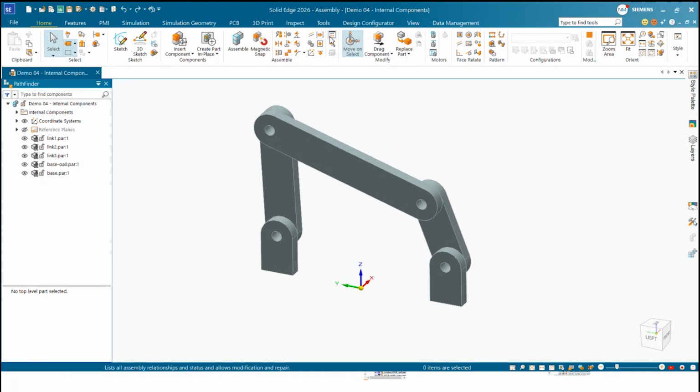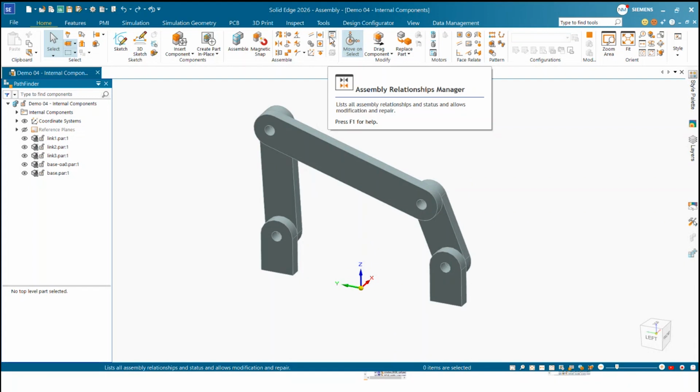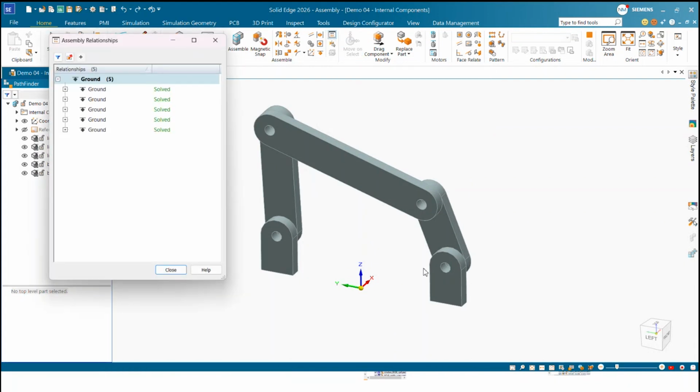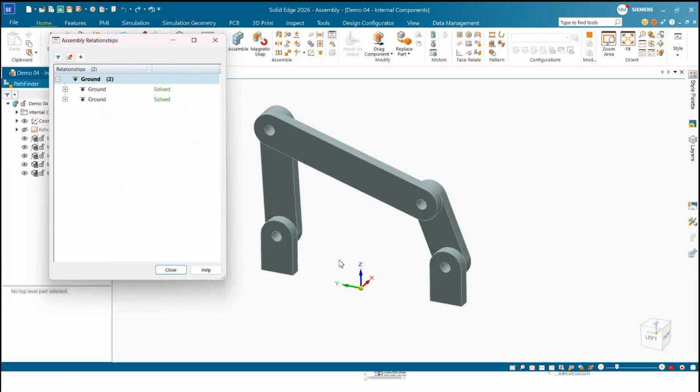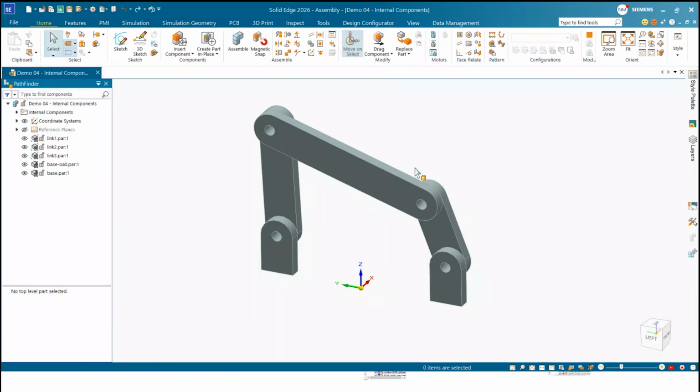Now, if I go inside my assembly relationships manager, you can see that we have some predefined assembly relationships. You can see that all of these have been grounded. So what I want to do is I want the first two components to be grounded. The rest of these I can easily select and delete. All right, so I've deleted the assembly constraints for the three components.